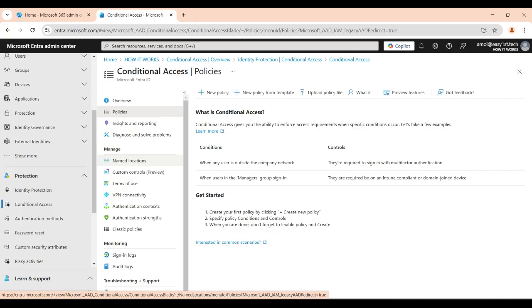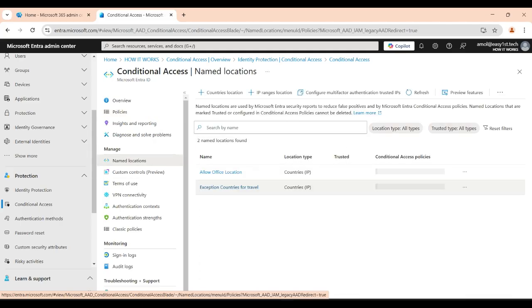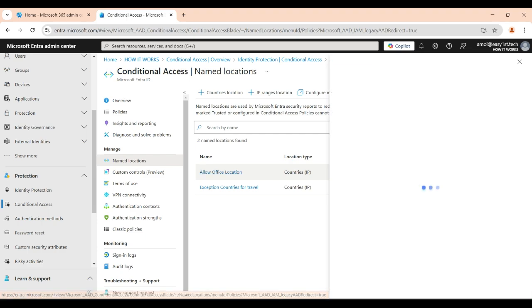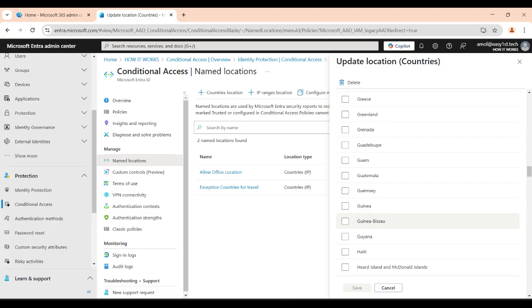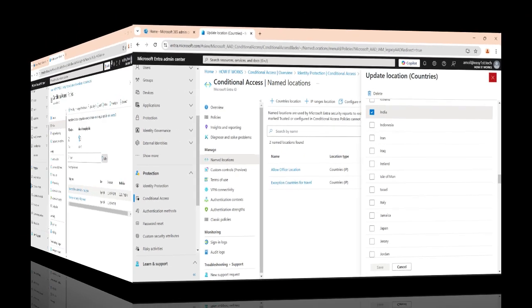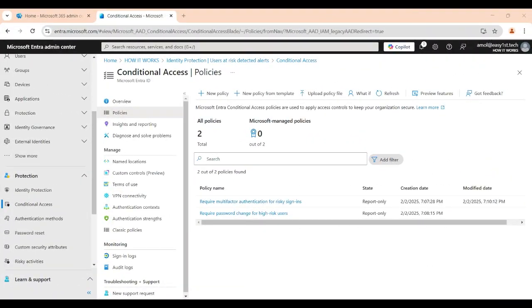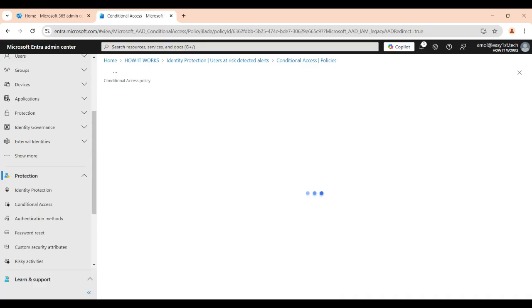To start, we need to create a named location exclusion so we can exclude our office location. To exclude, we need to create the country, or you can put the IP range if your office has a public IP. So country locations I have already created, and I excluded India from this. Now you can see we have created two conditional access policies in report-only mode. I'll walk you through each of the policies one by one.